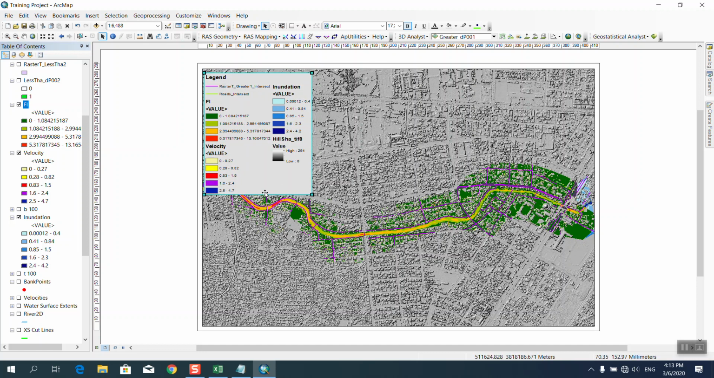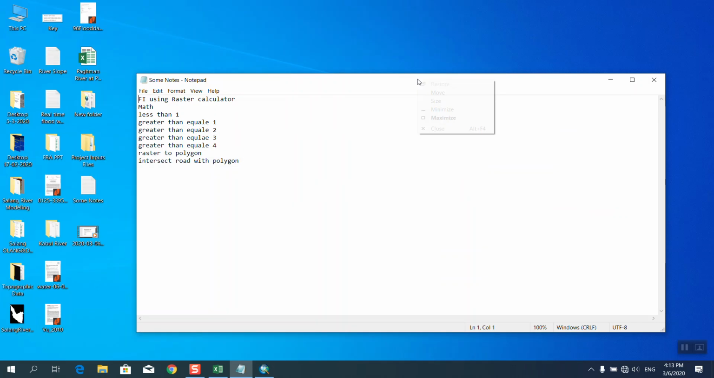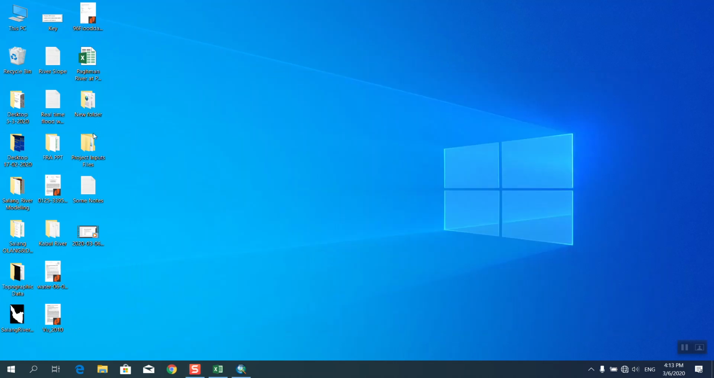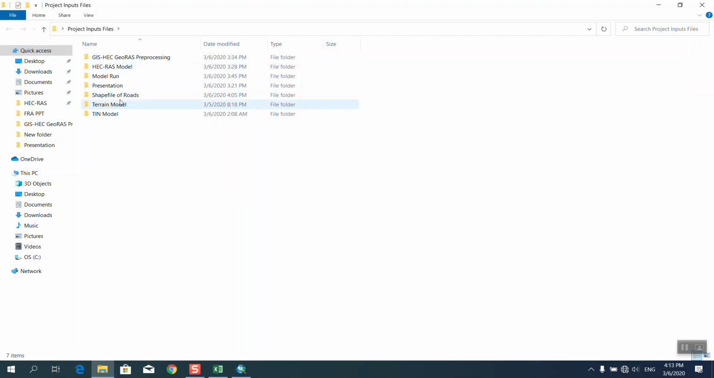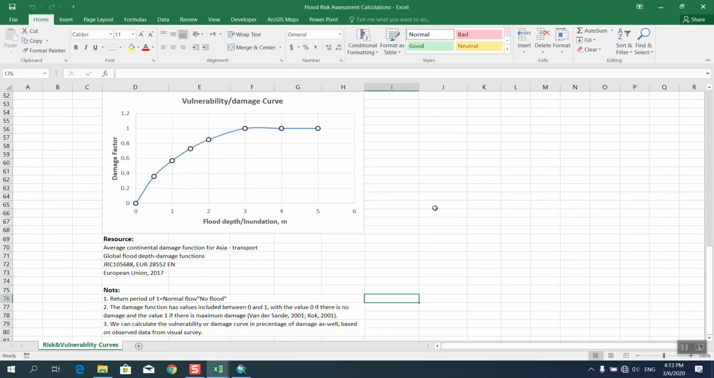Inshallah, I want to teach you some things from us, and then we come to give an example from the attribute table to the risk curve development. Come to the Excel spreadsheet. This is the Excel spreadsheet.